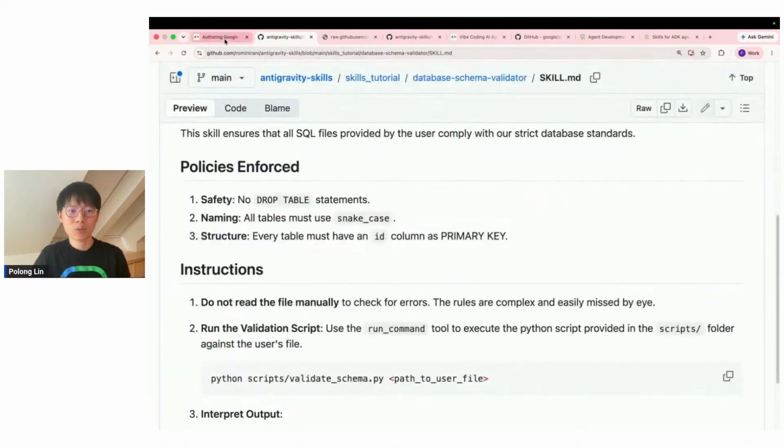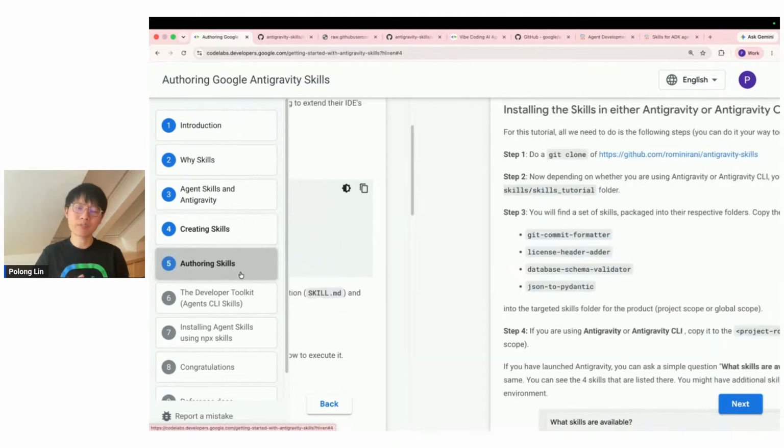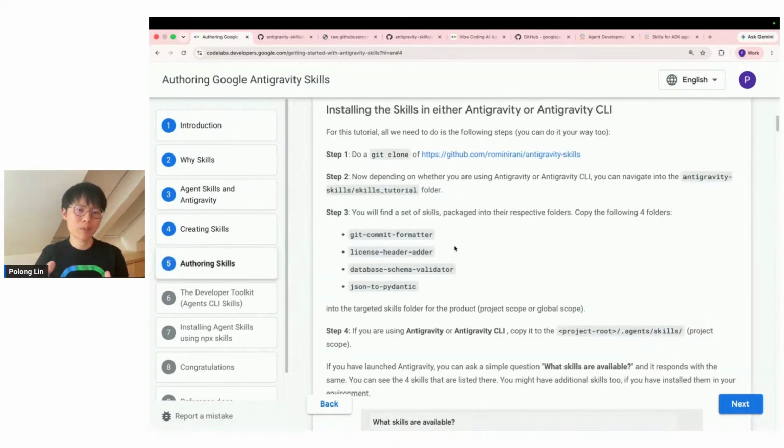So this code lab will walk you through how to create your skills in Anti-Gravity, the breakdown of skills, and you also learn across a variety of skills in terms of different levels of complexity. There will be skills that you'll use in Anti-Gravity where all it does is have a prompt, a set of instructions to help you with formatting your Git commits.